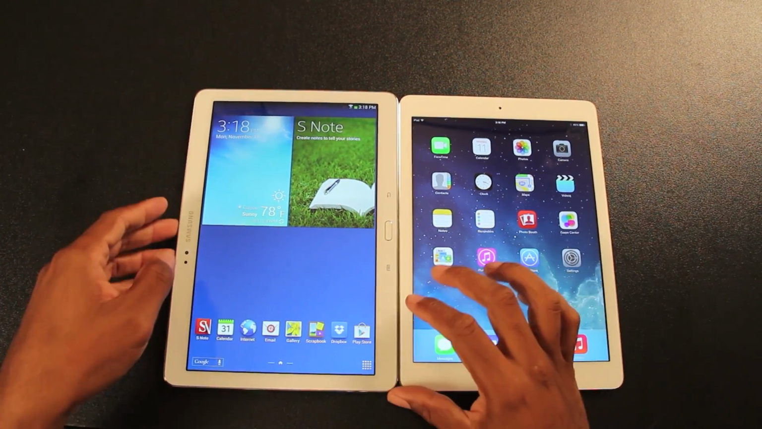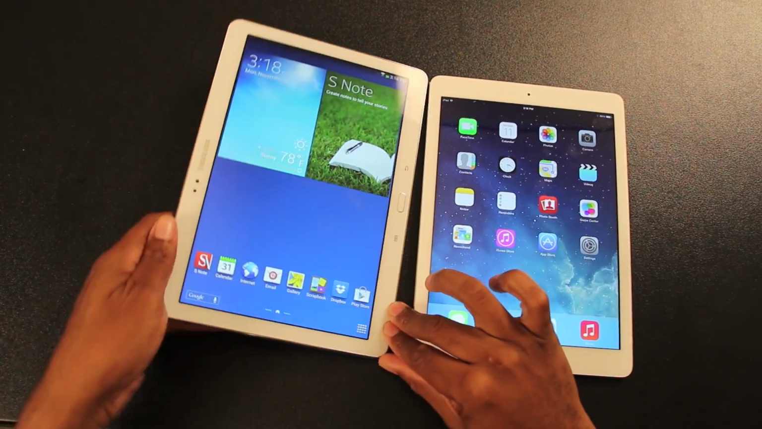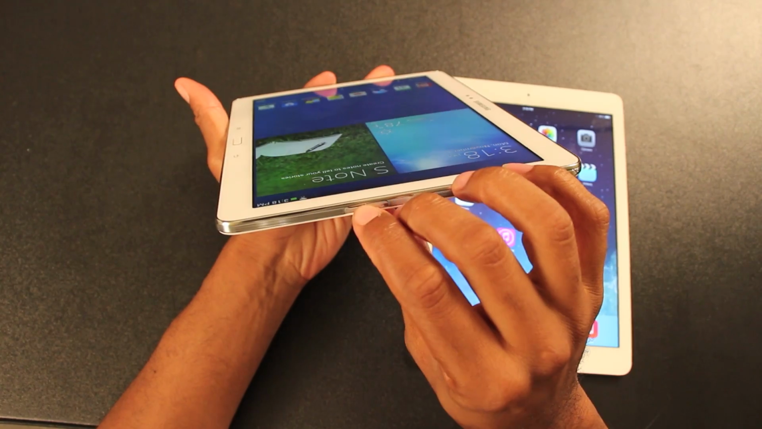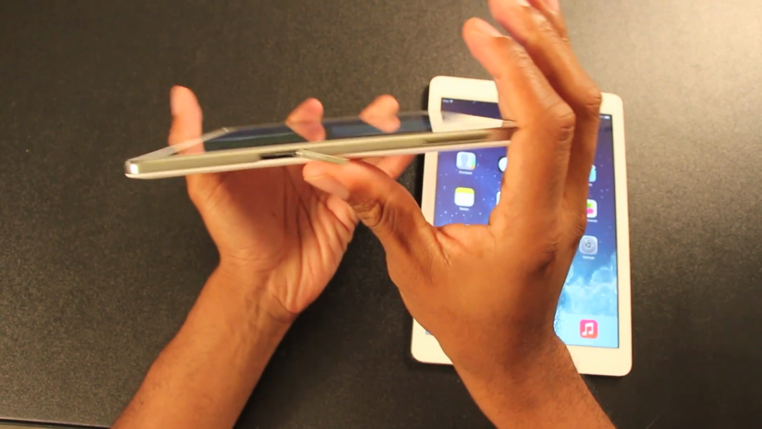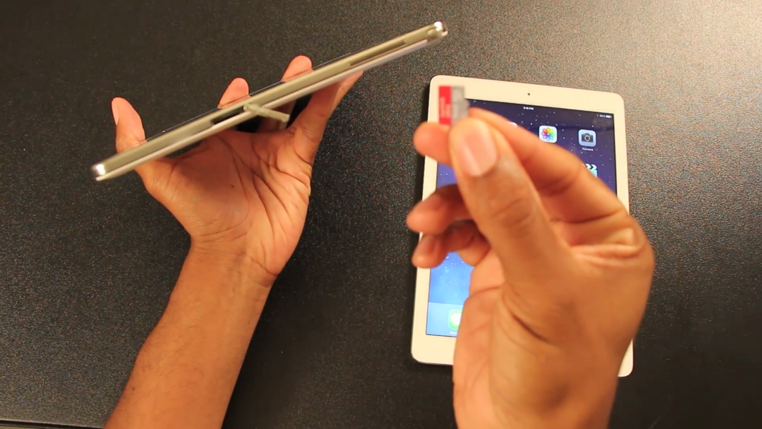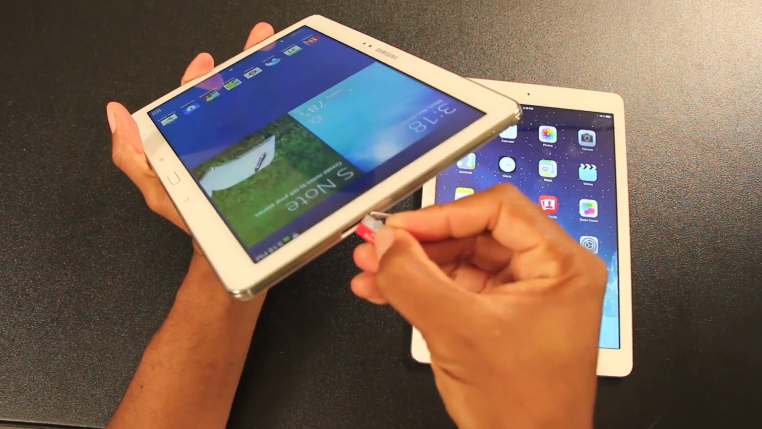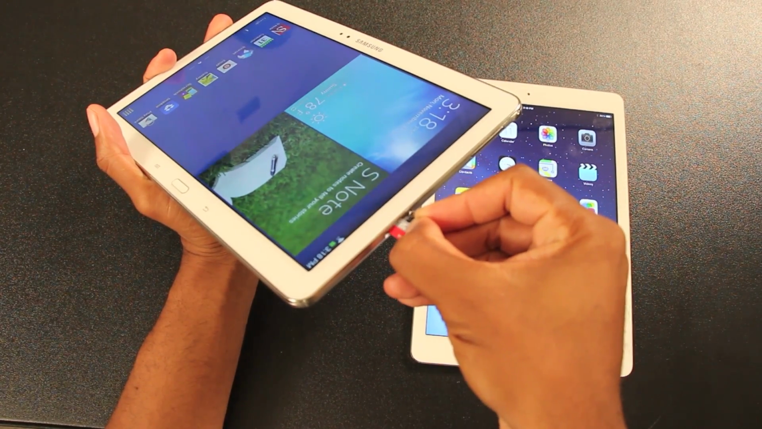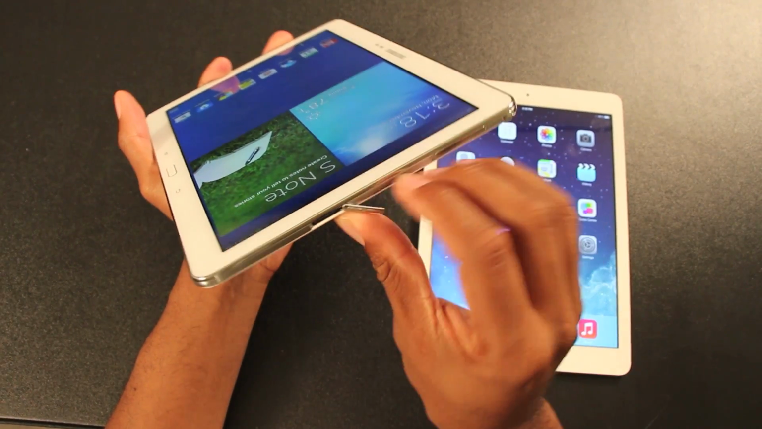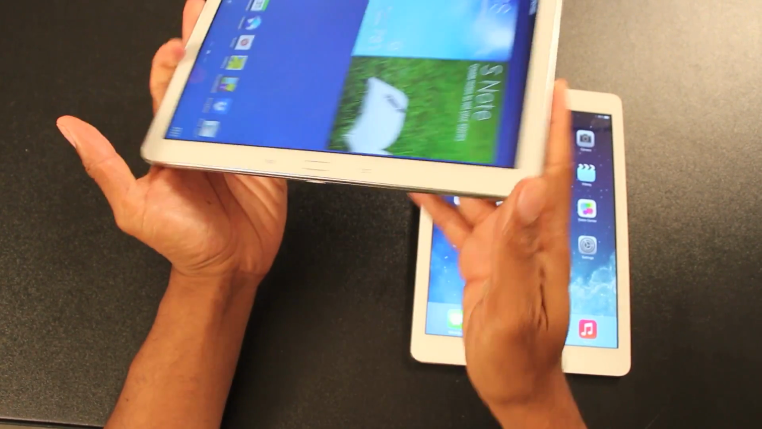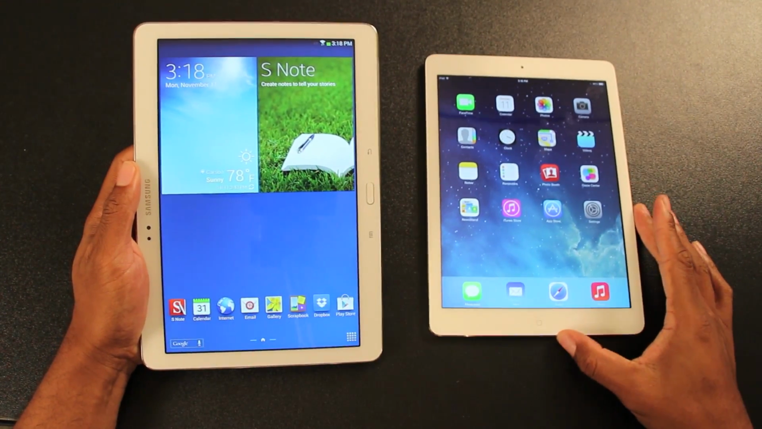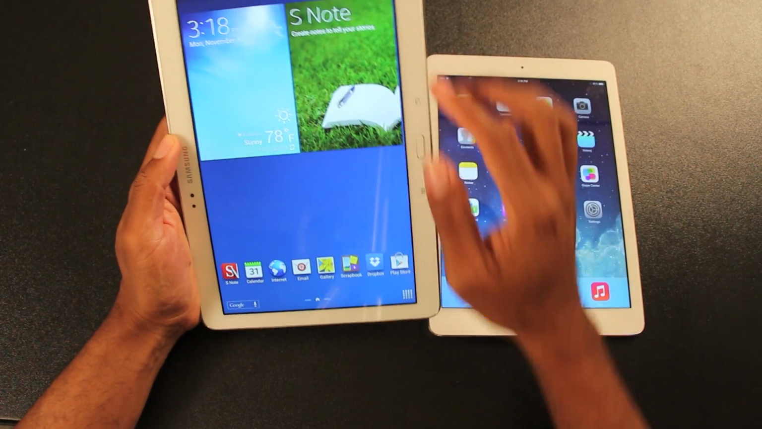And we can start off with some of the differences, starting with the Note. First thing up, this has a micro SD card slot. The iPad Air does not. So I can take a micro SD memory card, slip it right inside this bad boy, and immediately the value over the iPad Air is increased. That $50 extra that you pay for this versus the iPad Air becomes worth it automatically.